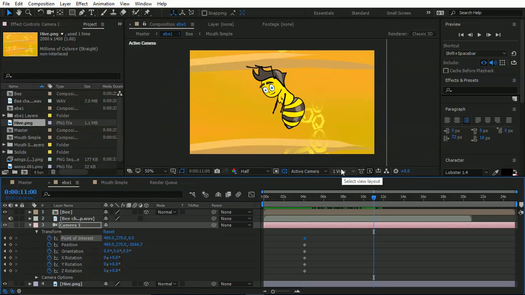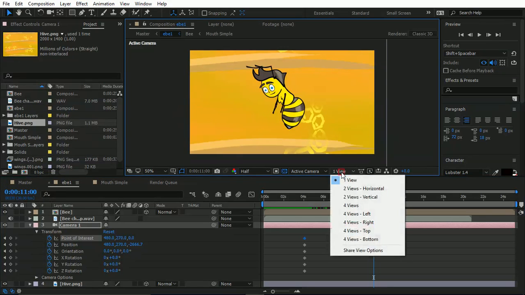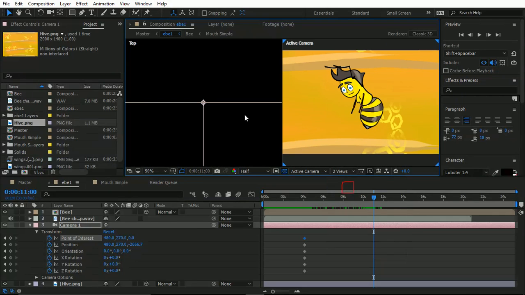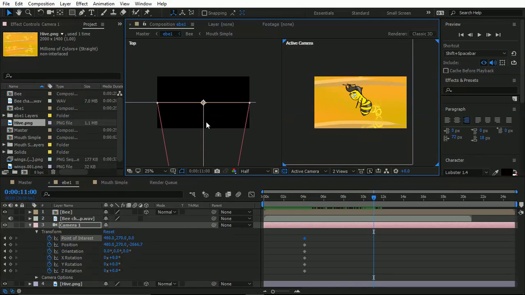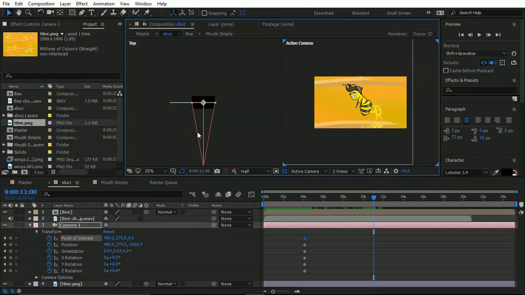So over here, where we have one view, we want to change that to, well, personally I like to use two views horizontal. And let me sort of explain what we're looking at here. In this view here at the top left, you see this big triangle? This is basically our camera's field of view.